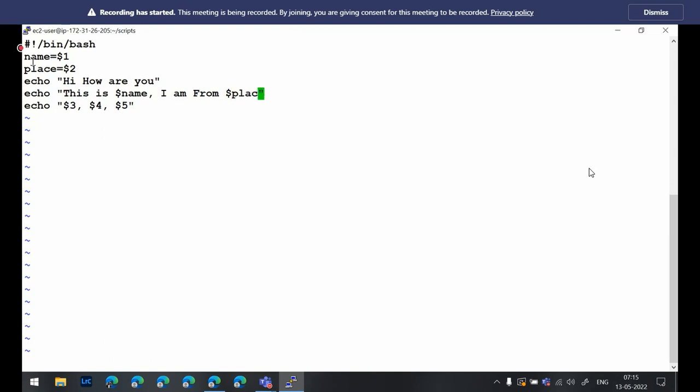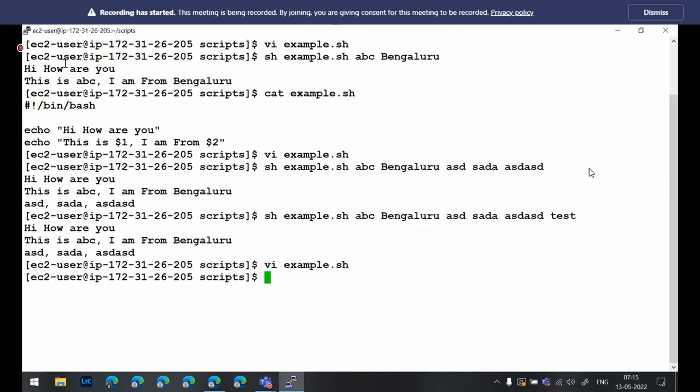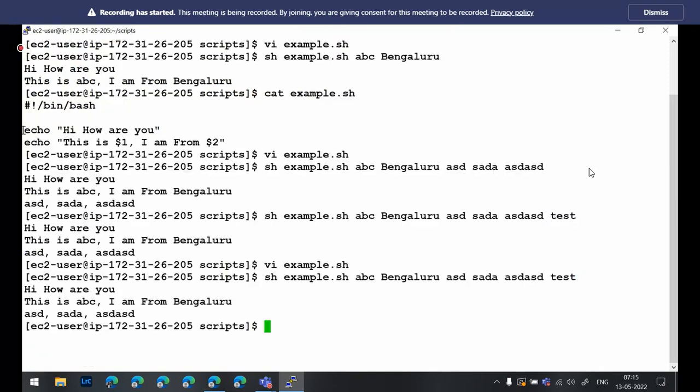and $place. So you can directly use $1 and $2, or if you want to have a variable specifically for that, you can always assign those values to a variable as well. Then you can print those values by using the variable names. Even if I use $name or $1, both are one and the same because the value of name is also equal to $1. So now if I send the same values, you can see here, we are getting the same output.